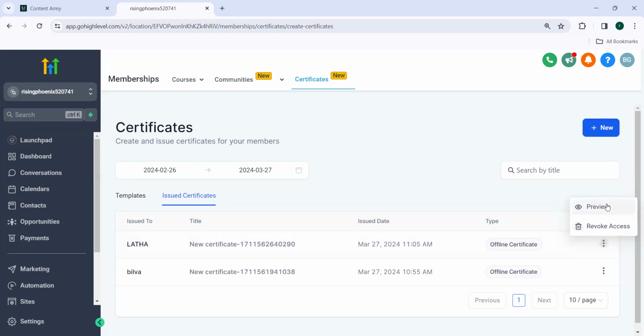You can have a preview of the certificates using the three dots. And you'll know the pages, how many certificates are issued. And you can also search by title to find to whom you have issued.